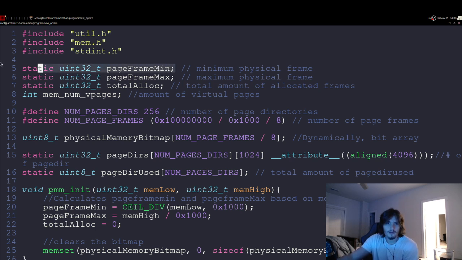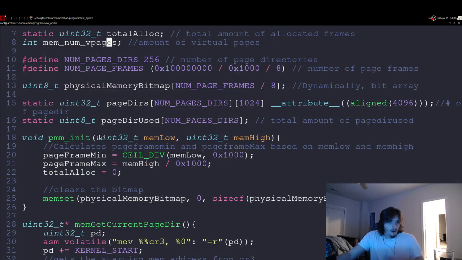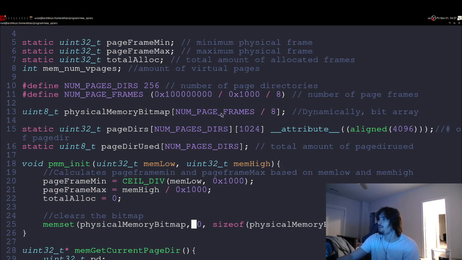So this is our maximum physical frame. This is the total amount of allocated frames. This is the amount of virtual pages. Number of page directories, number of page frames, and then this is our bitmap array, which divides the number of page frames by 8, right? And then we recreate our page directories, and we also store our page directory used. So that's all our variables for now.